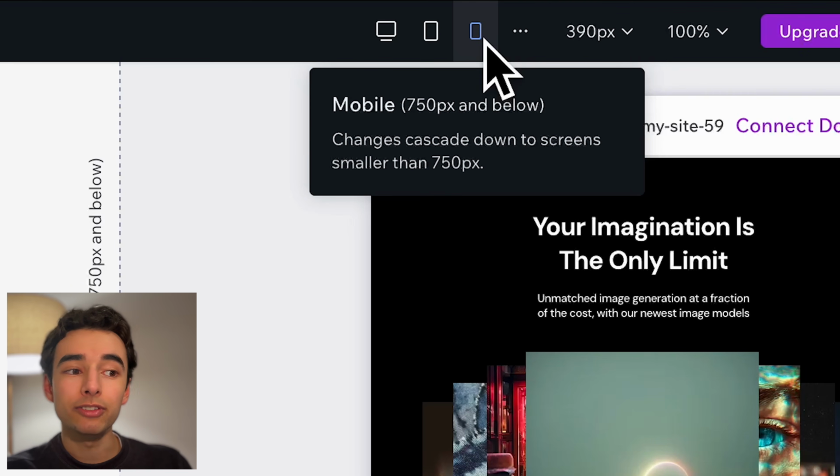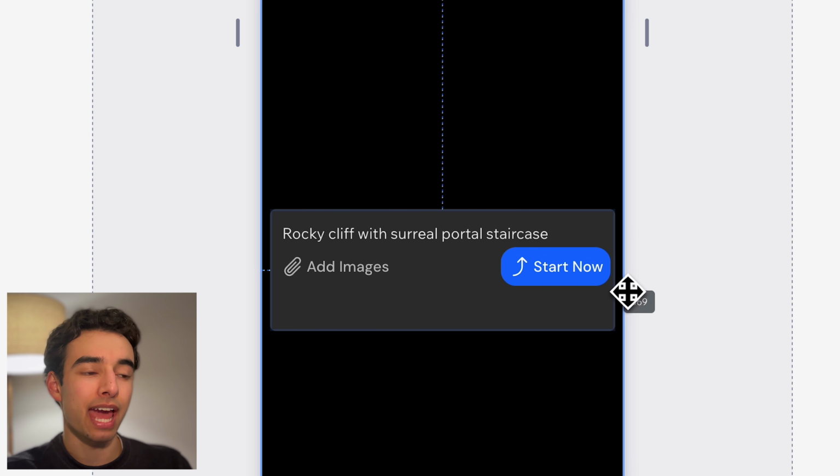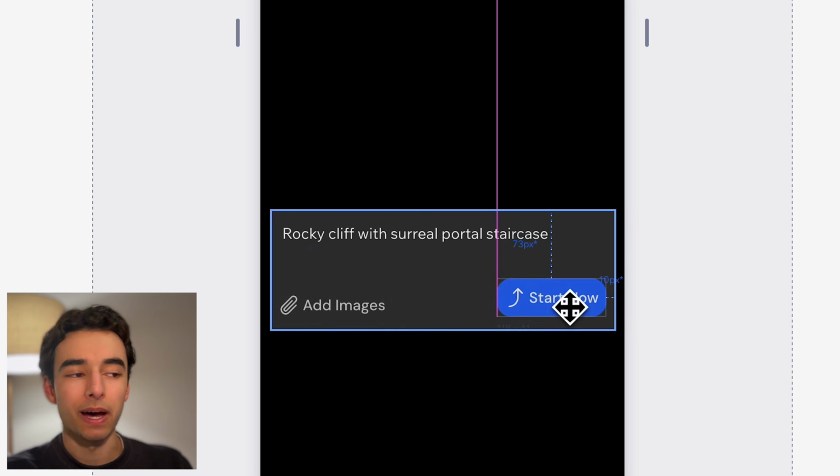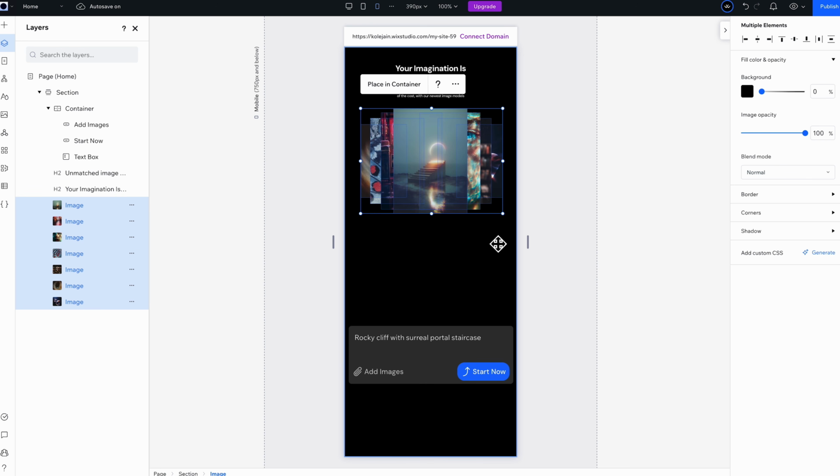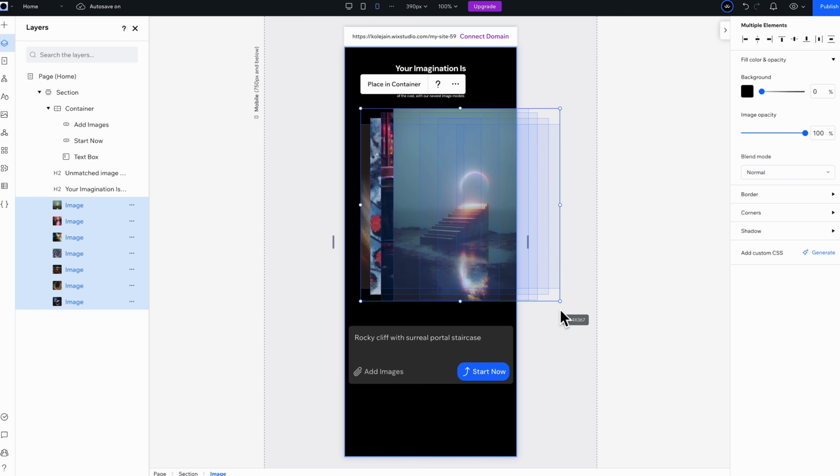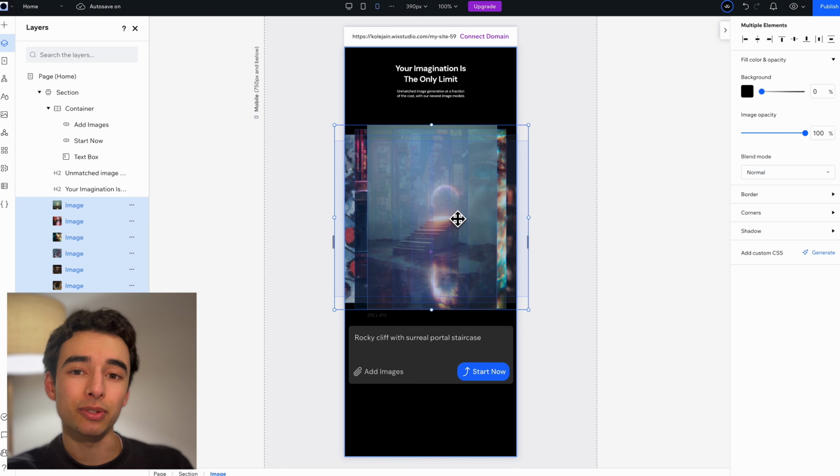Finally, switching over to mobile, I'll resize the container and input box within it and then reposition those buttons too. Then grabbing all of our images once again, I'll expand them to fill the space a little bit more, with some even going off the screen, and that's okay.